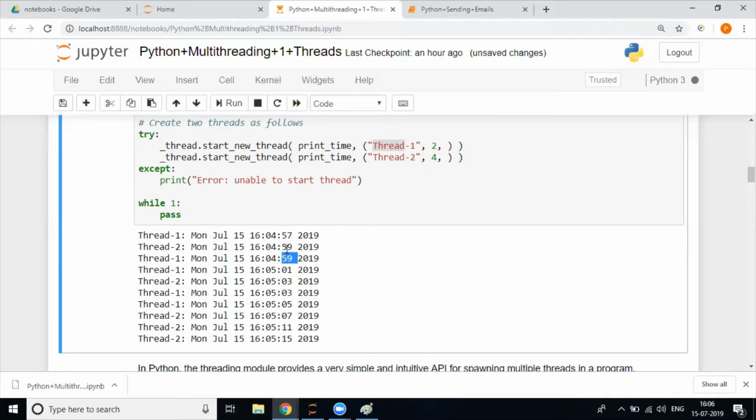And for thread 2, we have 4 seconds. So 4 means 59, then 60, 61. So after that, 1 will be there. So 60, 1, 2, 3. Okay. So after 59, 60, 1, 2, 3. So at 3, thread 2 is again started. But before that, again after 2 seconds, thread 1 will get started.